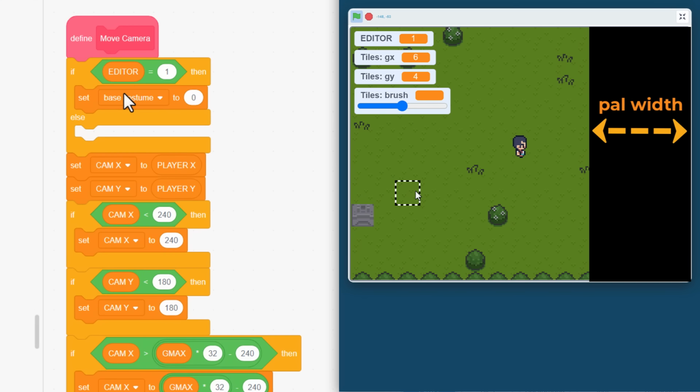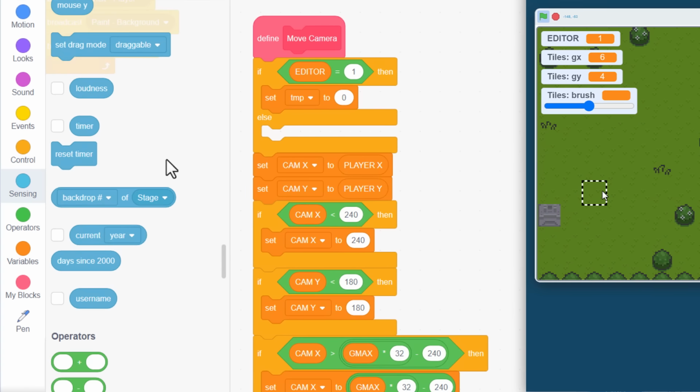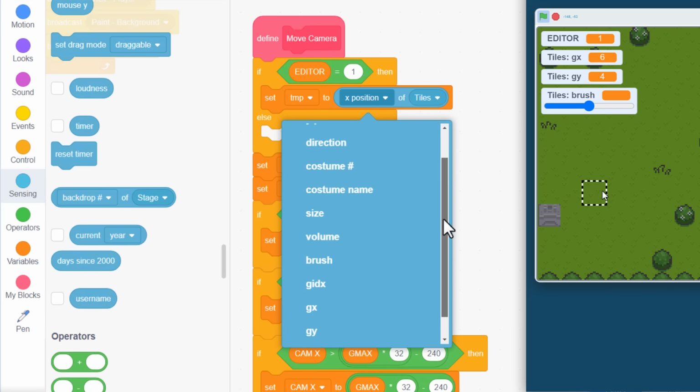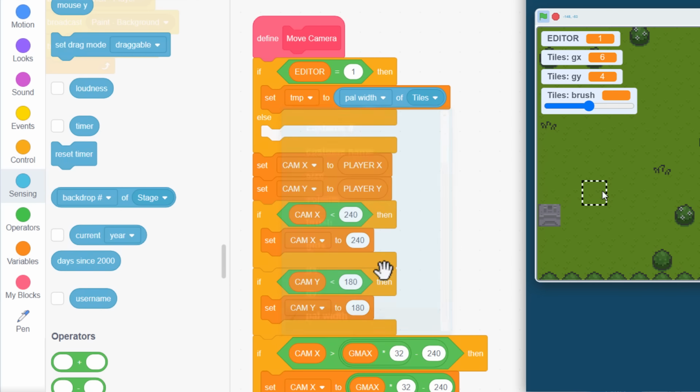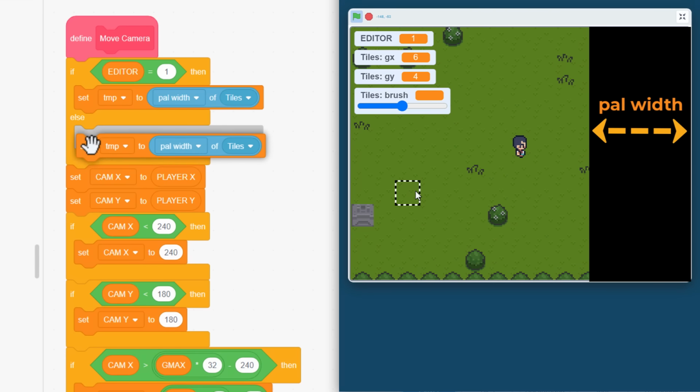And in this case, when we are in the editor, set TMP to the width of this palette. To get that, from the sensing category, we need the thing of thing block. We first switch it from stage to our tile sprite. And then, and only then, can we find the variable named pal width. Yep, the palette width. This is a great block for getting values from other sprites, but it's not good for changing values. But that's fine because we don't need to do that here. In the else, set TMP to 0.